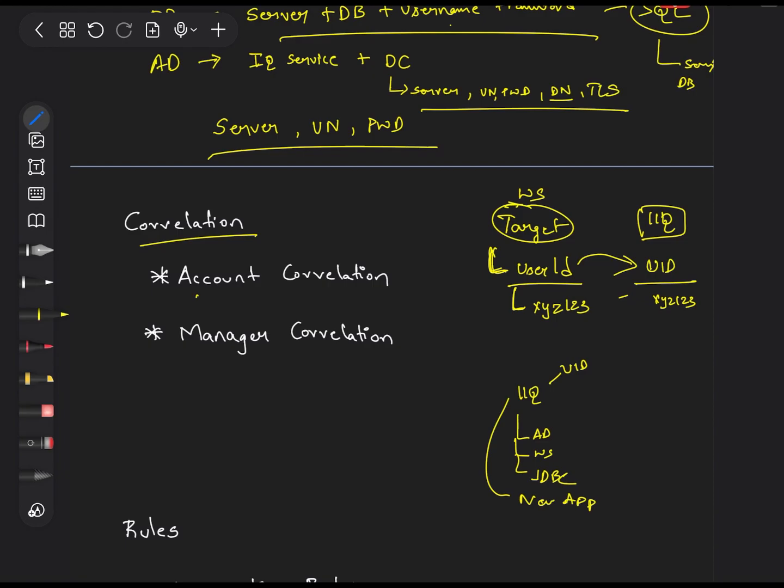Otherwise, it will be called an orphan account. It will create a new account. IAQ will create a new account. But to avoid those things, the creation of orphan accounts and all, we need to specify account correlation either through UI or rule.